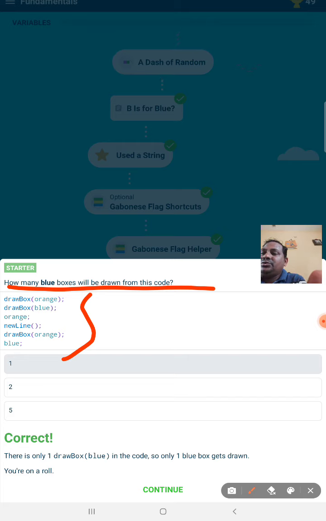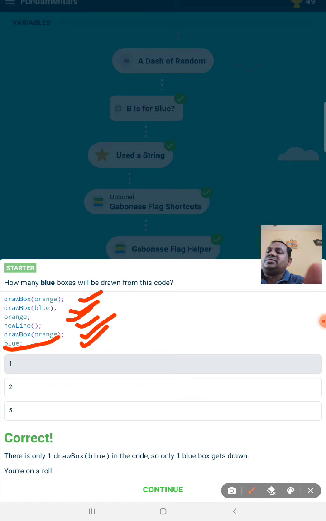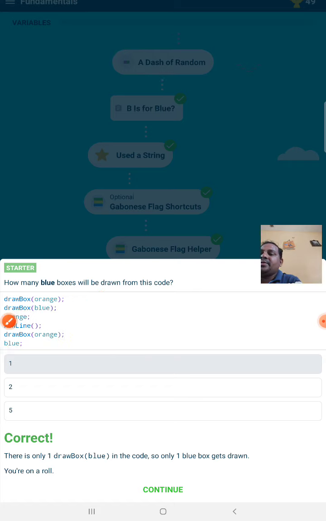If we observe, these are all drawbox functions. Drawbox orange, drawbox blue. This is just an orange new line. Drawbox orange. This is just blue, so this is not going to print a blue box. This is just a blue parameter or variable. So only this one is going to print a blue box. Okay, so press 1 and say continue.